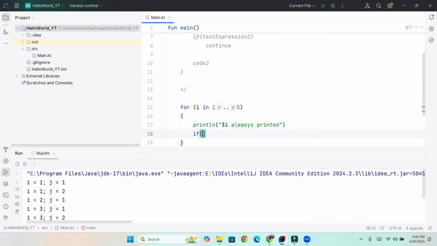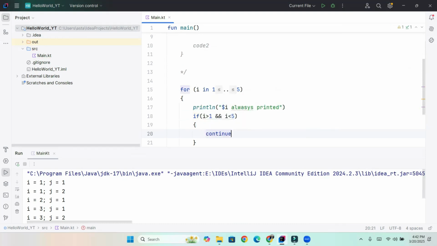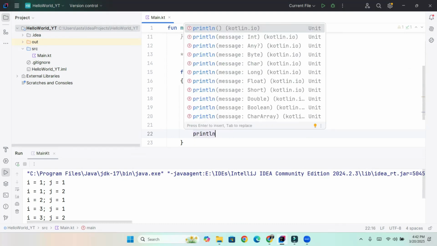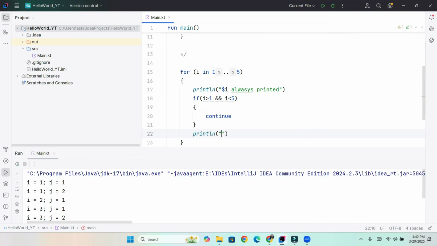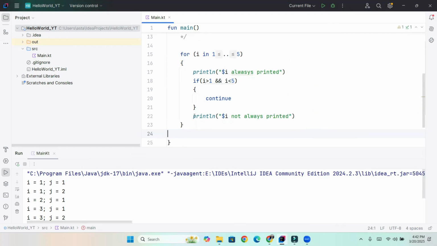So if i is greater than 1 and i is less than 5, so we will continue. And here, after this if statement, I am writing a println, and here I am writing "$i not always printed". So when you run this code, you can see this line is inside the for loop, but you will see that this line will not run.